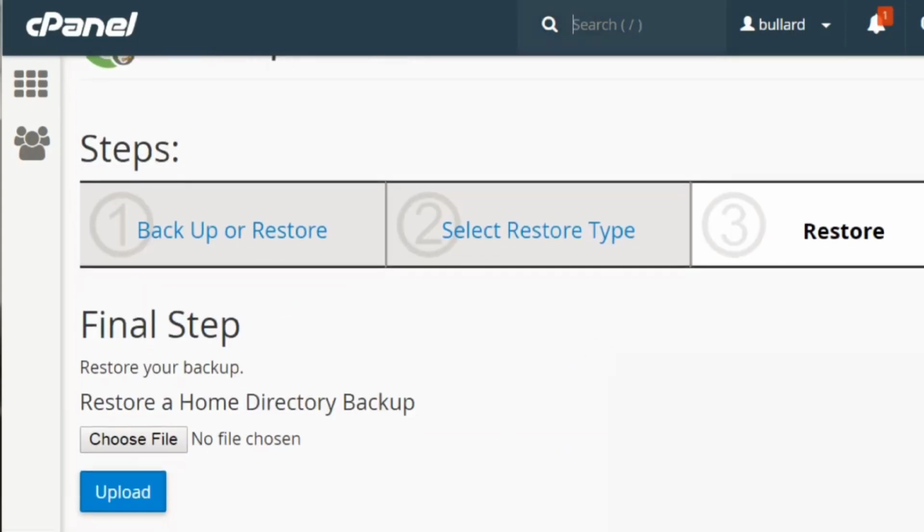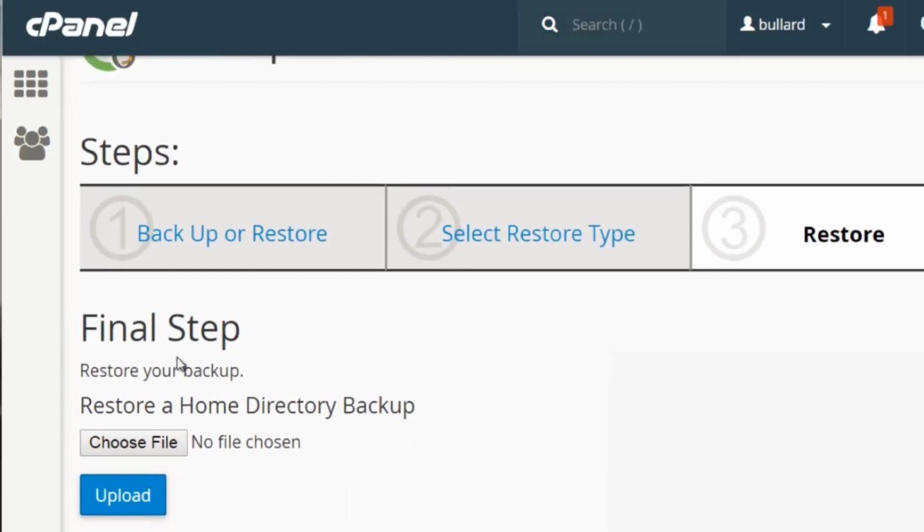And the final step is to either choose the restore your backup, upload the file here and restore it from here. Or if it is sitting on your server, you can also ask your web hosting company and say, hey, I've got a backup sitting in the home directory, and if you would please restore it. And they can do that for you.